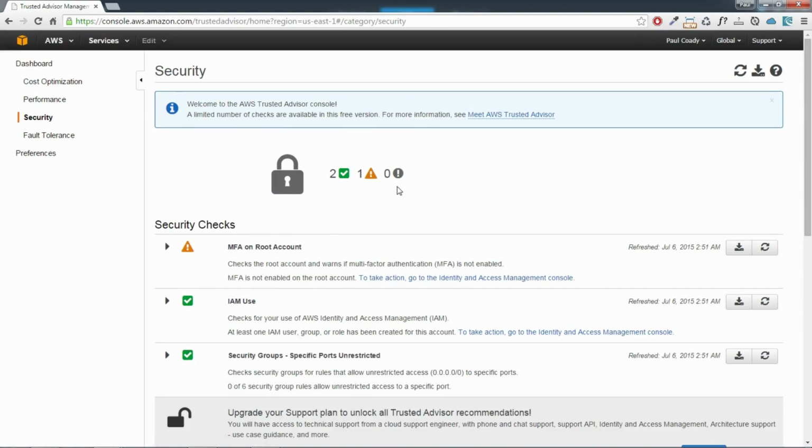Then we look at security. Again, in the free account, we do get some good security checks there. Multi-factor authentication on your root account, you really do want to have that happening. IAM use, so you want to take advantage of having IAM users and groups and roles for your people that are accessing AWS resources.